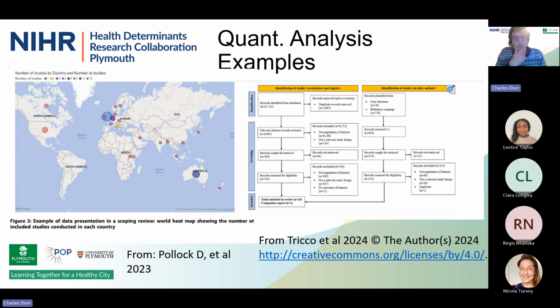These are just some examples from some quantitative studies, just of how you might represent quantitative data. So one of them from Pollock et al. 2023 was looking at the geographical spread of information on a particular topic, and they represented that using a map of the world. Treacle et al. 2024's one's a bit different, because this is actually showing how the scoping review itself was carried out numerically.